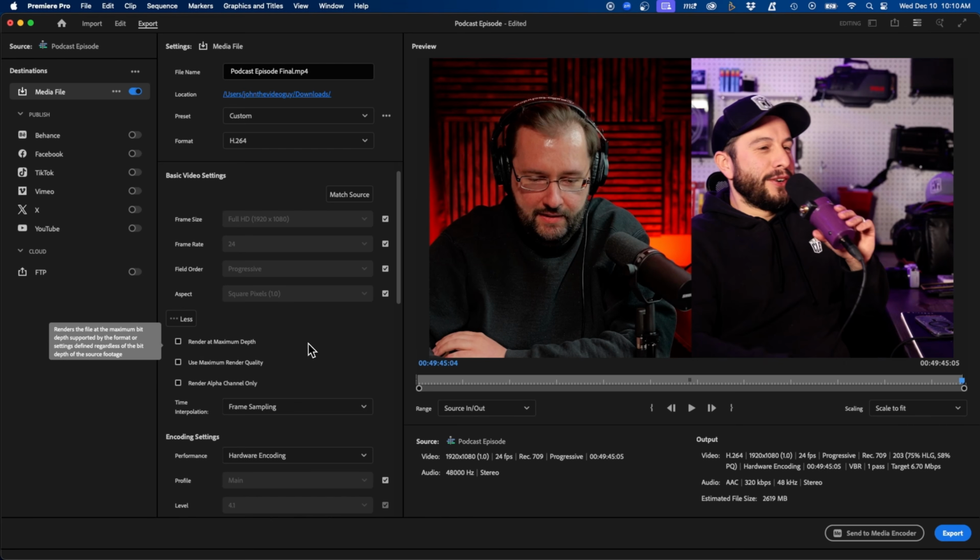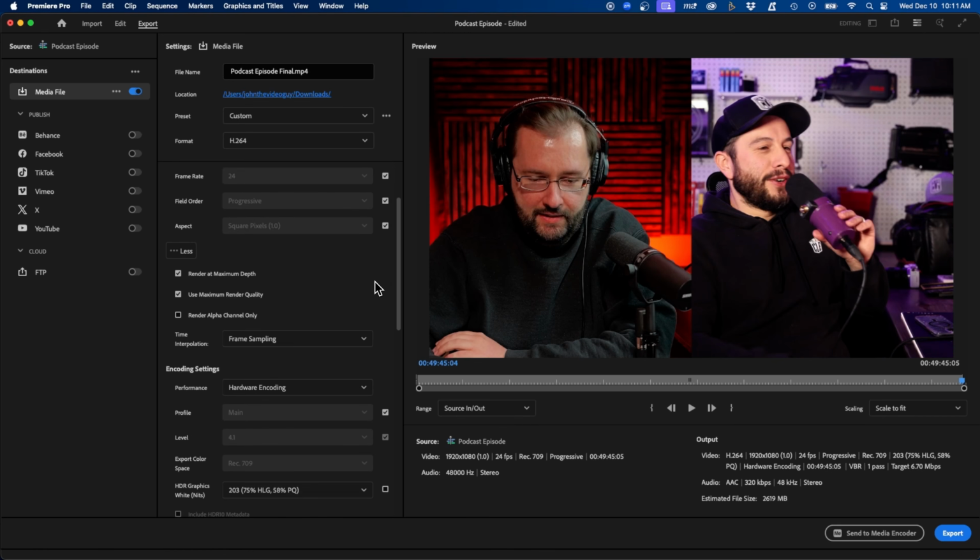If we scroll down, you have more advanced settings here. First, you have render at maximum depth. You can turn this on just to be safe. This is helpful to turn on to maybe reduce banding and just takes full advantage of your color depending on your video codec of your image. You can also choose to turn on use maximum render quality. This just ensures based on scaling inside your project that the maximum render quality is being used when you export your video.